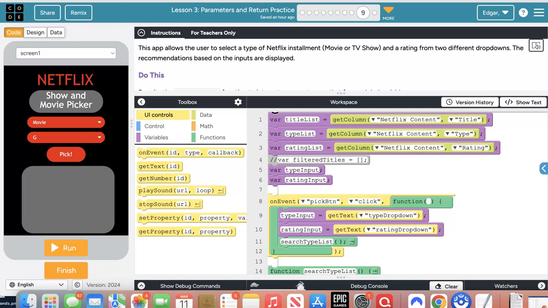Hi folks, in this video let's take a look at lesson 3, parameters and return practice, and let's take a deep dive into bubble 9. Quite a few people have asked questions about this lesson, and I think it's absolutely worth taking a better look at it. I also think that the instructions are a little bit unclear, so let's take a look.